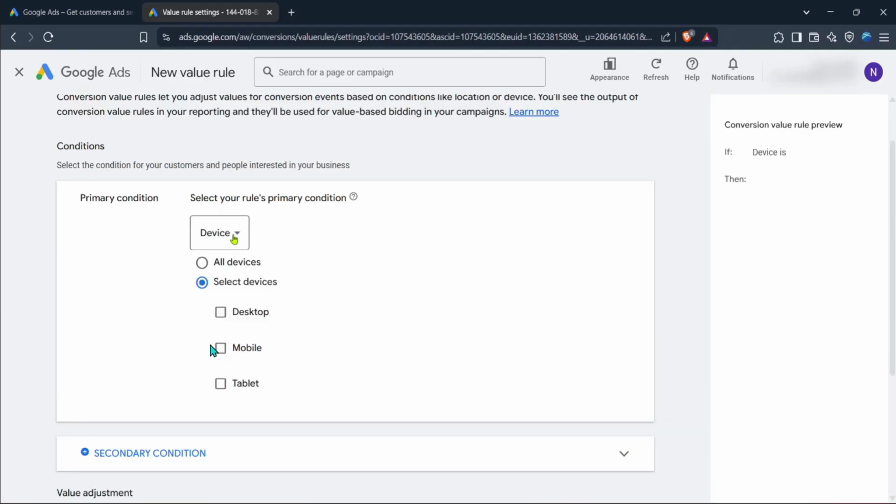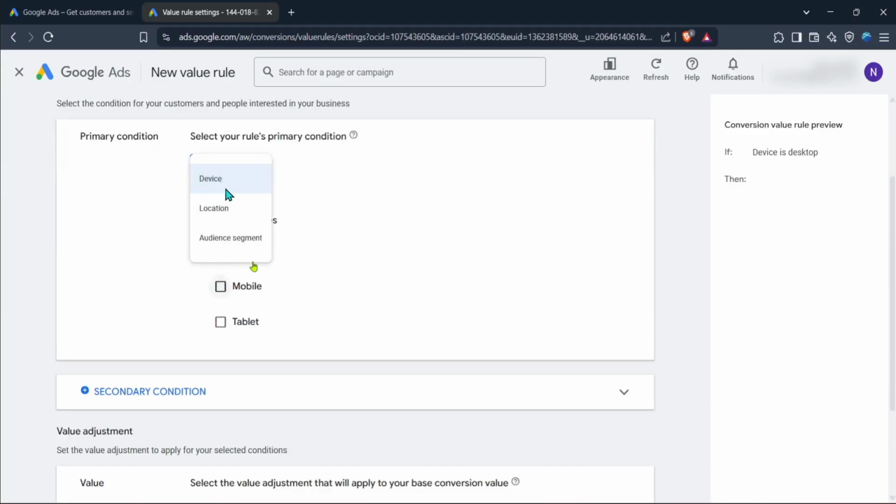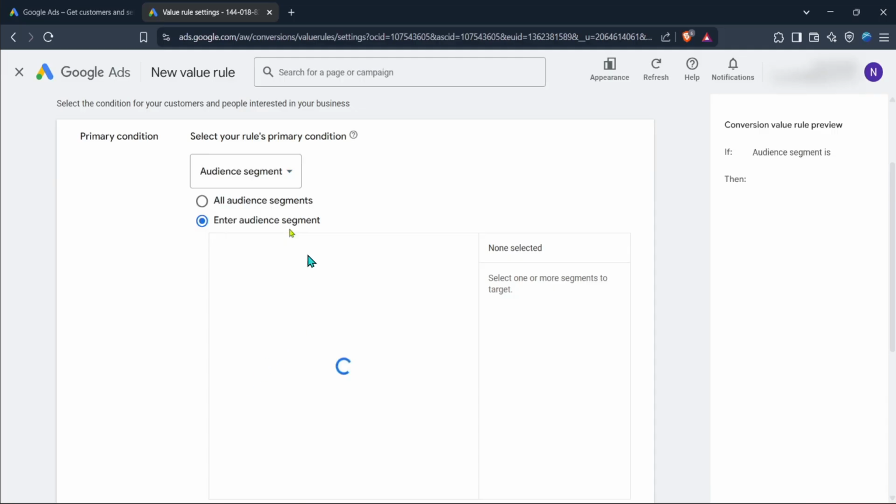After choosing your condition, you can set a value adjustment percentage. This tells Google how much more or less valuable a certain conversion should be compared to your baseline. For instance, you could increase the value of conversions from mobile devices by 20% or reduce the value from certain regions by 10%. Once you've configured your rule, review everything carefully and then click Save.